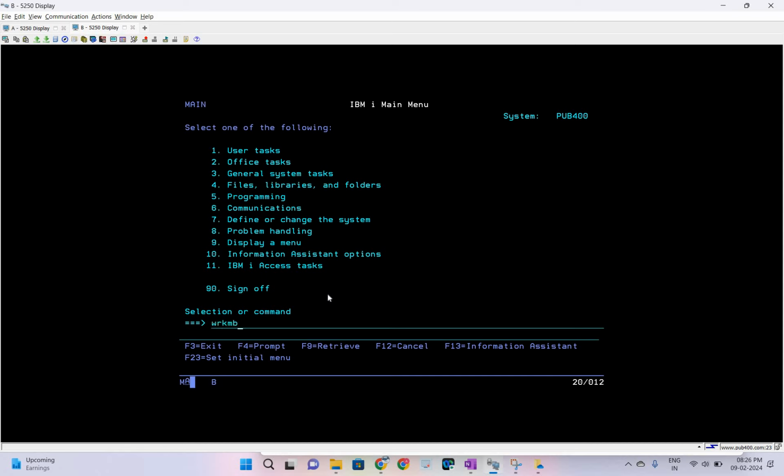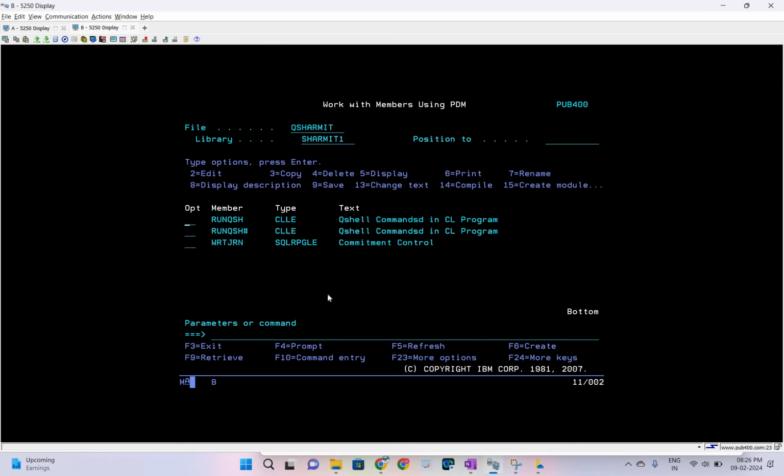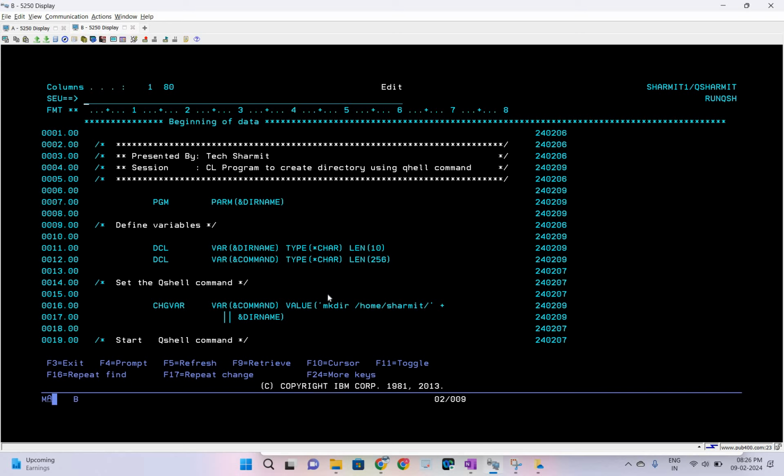For that, I'll write WRKMBRPDM. Here I have already created one program with the name RUNQSH. Let's walk through it and understand what is going on in this program. This program is mainly used to create a directory using the Qshell command. Before we start, let me tell you that we are going to make this program dynamic, which means it will allow us to make directories with different names. At the time of program calling, we will provide some name, and on the basis of that name itself, it will create the directory.